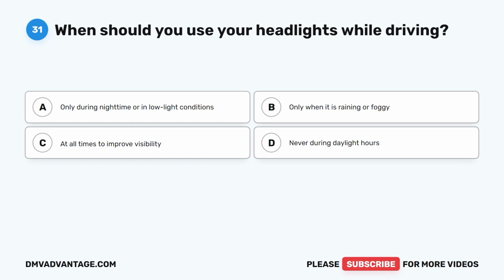Question 31. When should you use your headlights while driving? A. Only during nighttime or in low-light conditions. B. Only when it is raining or foggy. C. At all times to improve visibility. D. Never during daylight hours.